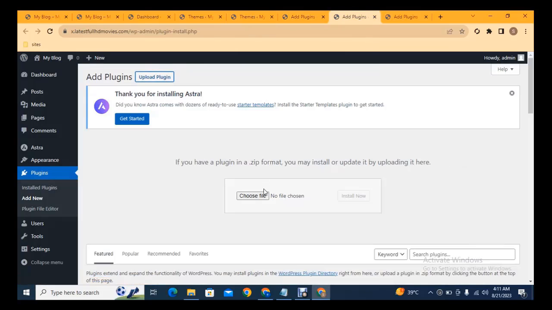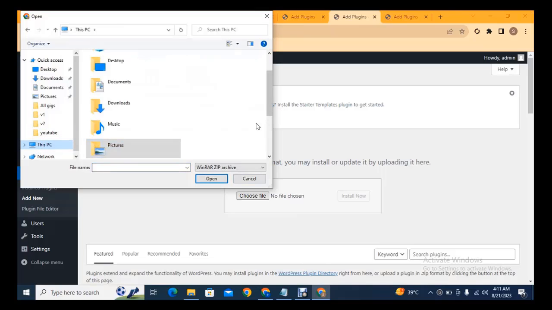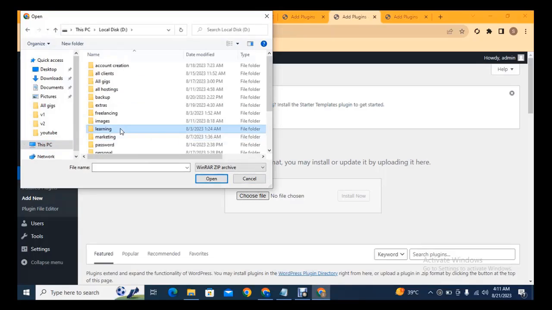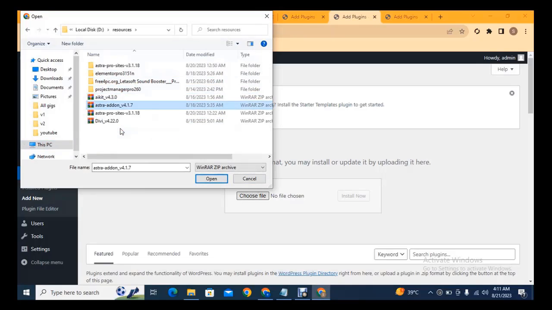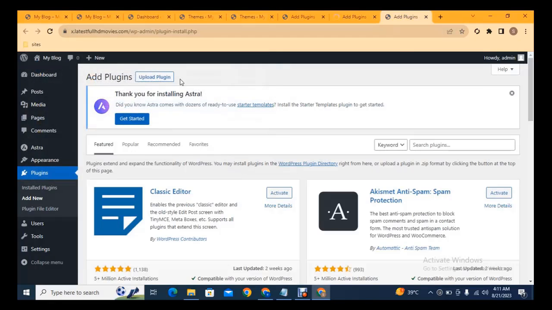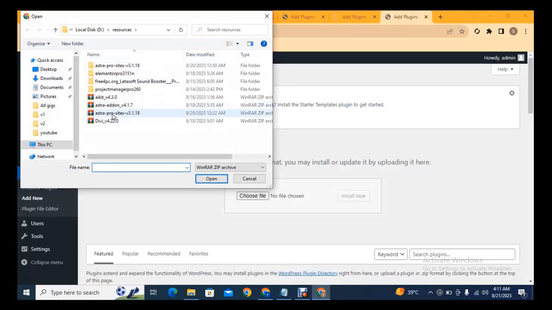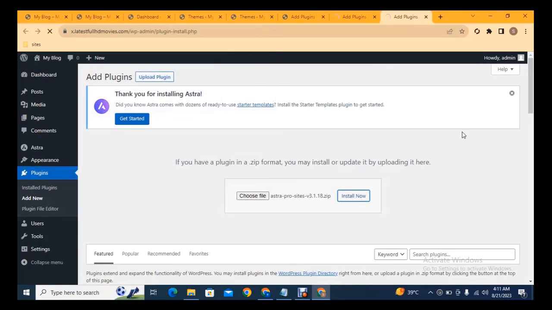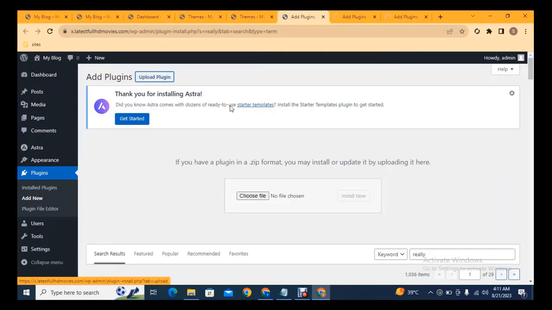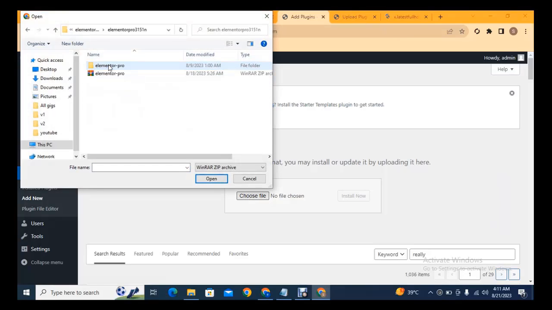and now I can add some plugins from my laptop. Here you can see, I can select plugins from the resources folder. Here you can see these are some plugins that I need to install. So if you need any of these plugins, you can type in the comment section, and I will send you a link so that you can download these premium plugins and install them in your website.